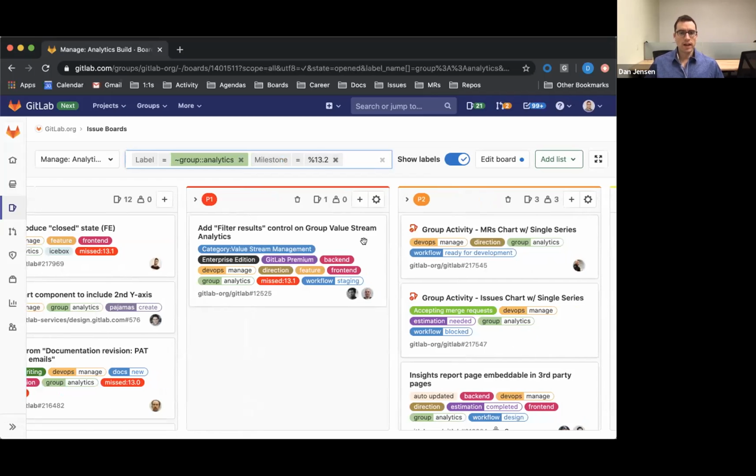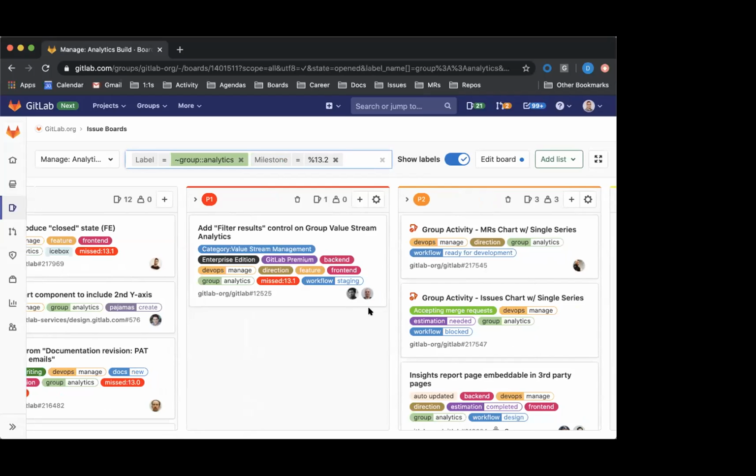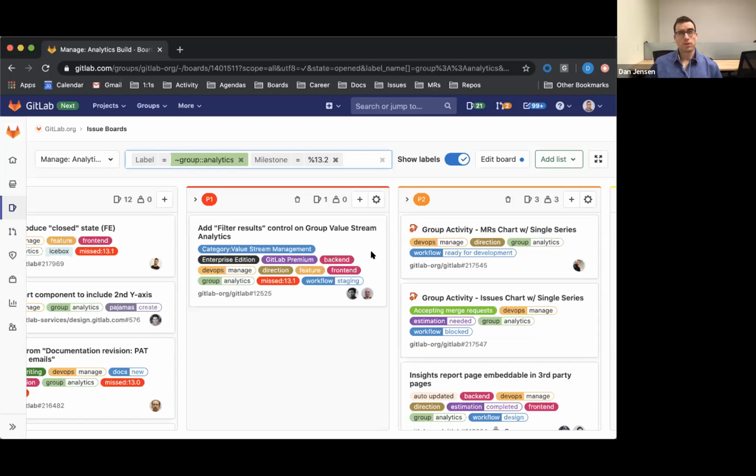Cool. So adding filter results control on the group value stream analytics, that's in verification in production. I think Ezekiel was leading the charge on verification, but Adam, do you know where verification stands right now because Ezekiel isn't here? No, but I wanted to suggest to enable it for GitLab.org, so our group, because why not? Just to get more meaningful data. Because right now it's only enabled for the manage project in GitLab.org?